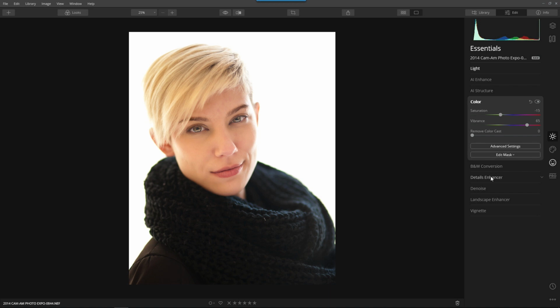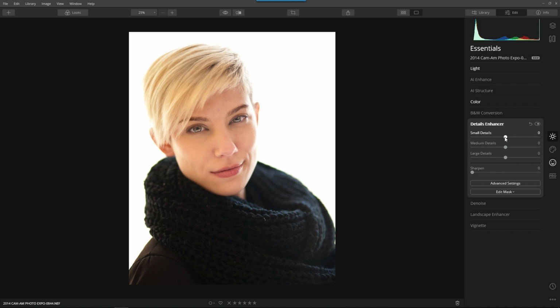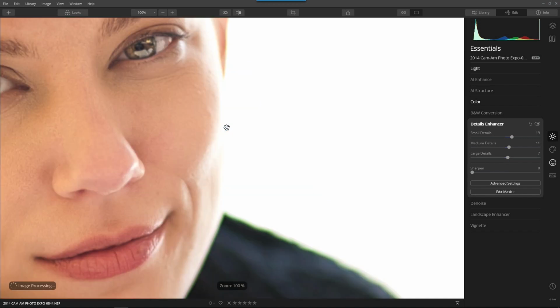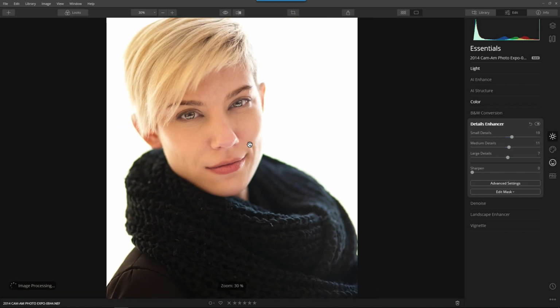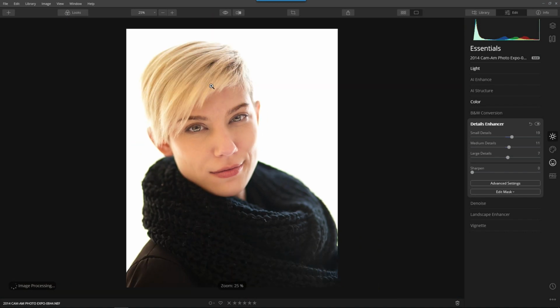And then if I want, I can come back down and add just a little bit of structure. Not too much. Good. So I brought back some of the pores, and I'm liking the shot. So, guys, here's what we started with. And with just a few little tips and tricks, we were able to make the image look a lot sharper.